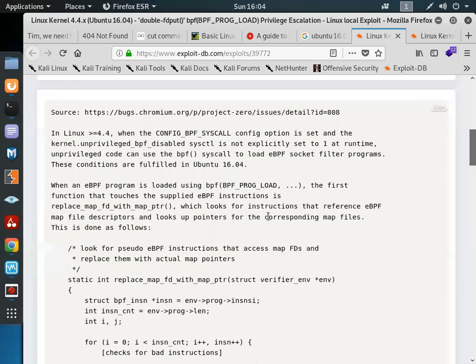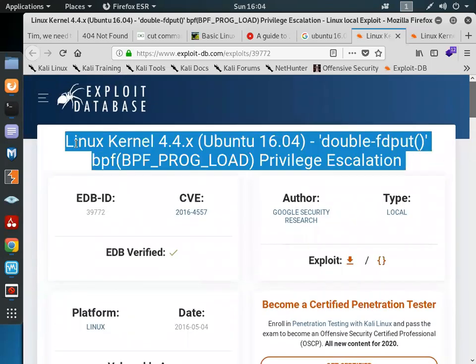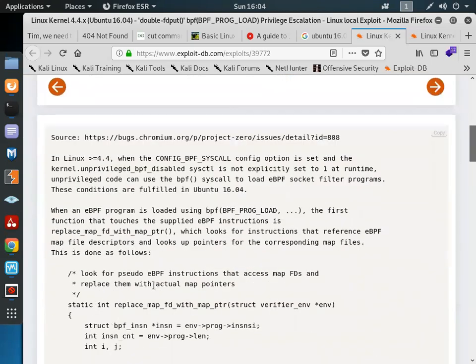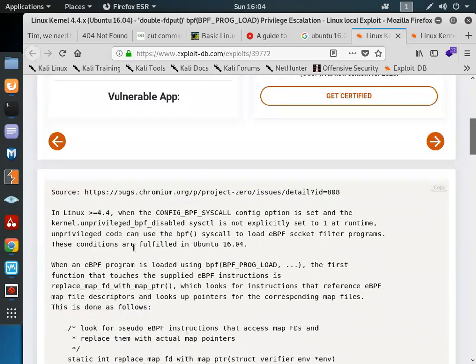Okay. So over here we can see a proper kernel exploit. This is given a code in Linux 4.4 when the configuration via system call configuration option is set, the kernel unprivileged VF disabled. So I guess this is a different thing over here. We should know about kernel exploitation plus the binary codes. But over here we can see which parameter or which function it will call.